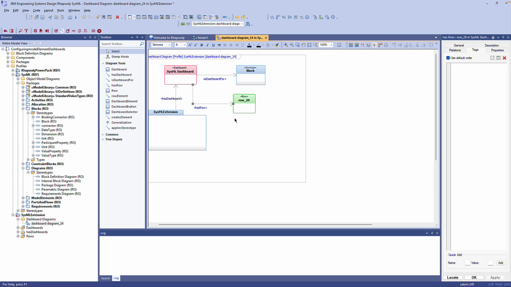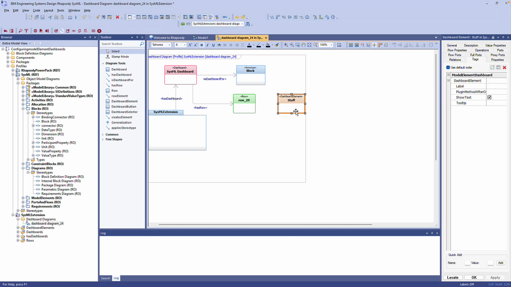Now rows have elements, of which there are three types. Dashboard elements are simply cells on the dashboard that don't create anything, so header cells, blank cells and so on. Let's add one simply called stuff, and we'll connect it to the row with a row element dependency. In its tags, we can give it a label, that's the text shown in the dashboard. Now if we don't supply one, then the name will be used instead. We can create a blank cell by clearing the show text checkbox.